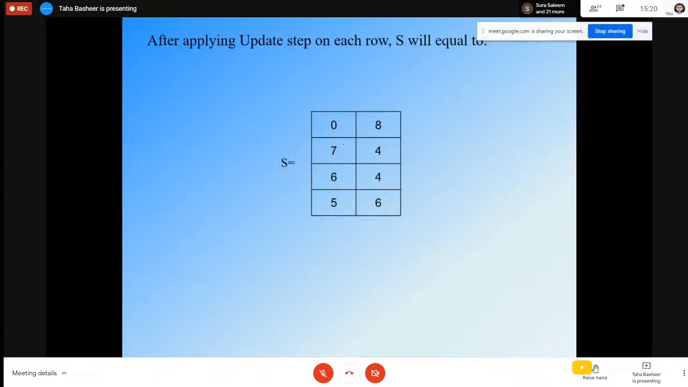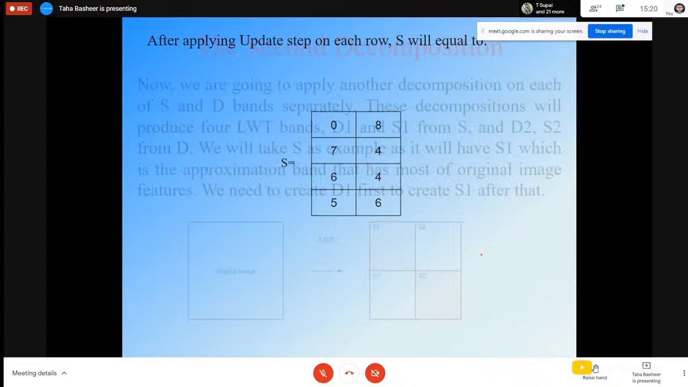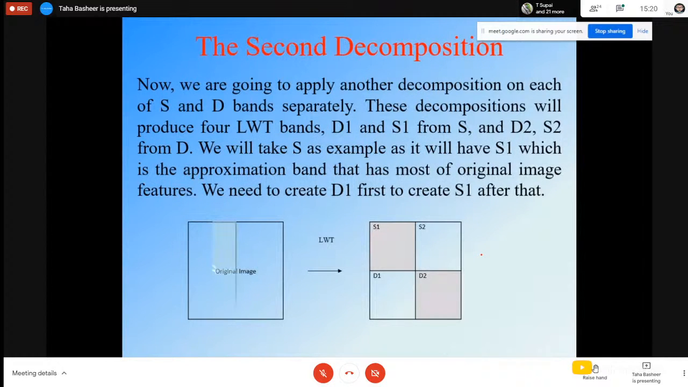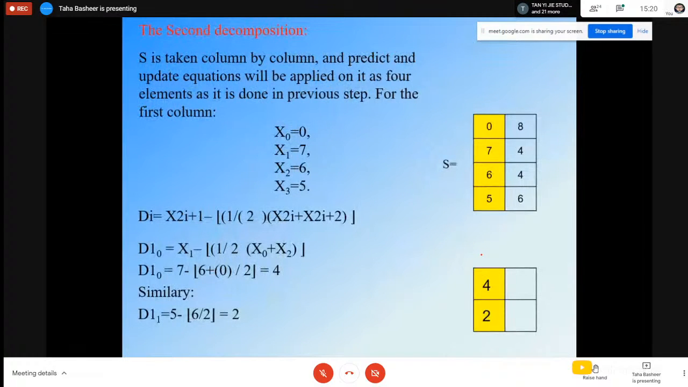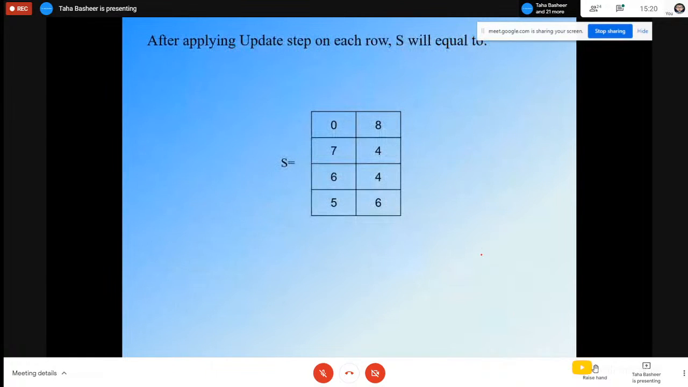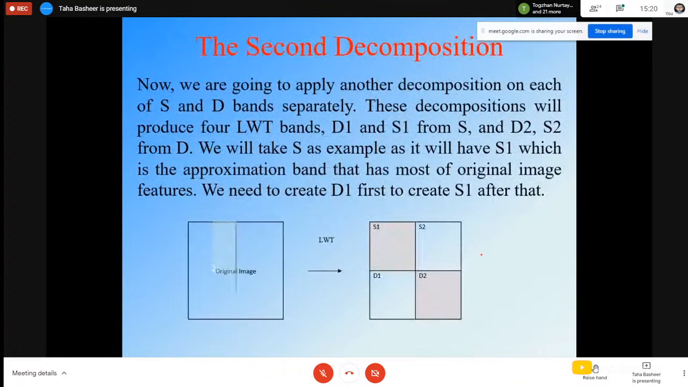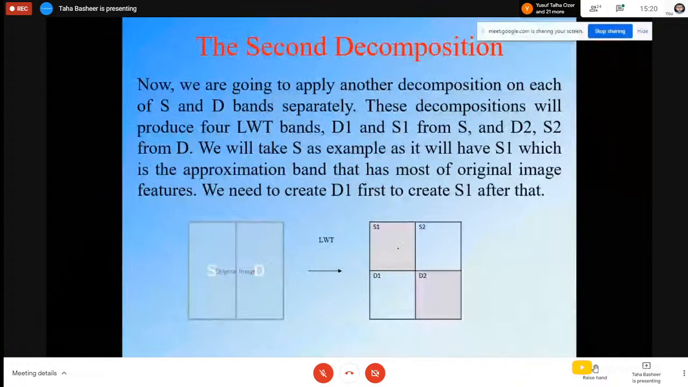This is the file that we found. If you fill them as we did in the D, the same way, you are going to get this approximation band. So I want to say that I have S and I have D. That means I divided the image into two parts. The first one for the S and the other one for the D. And then we are going to divide S and D again using the second decomposition to get S1 and D1 from S, S2 and D2 from the D.